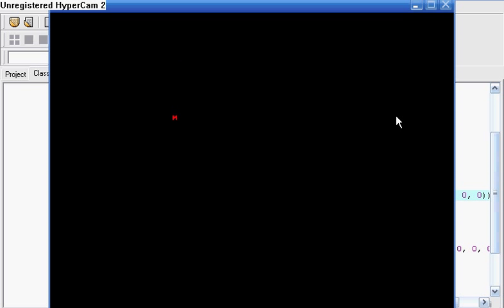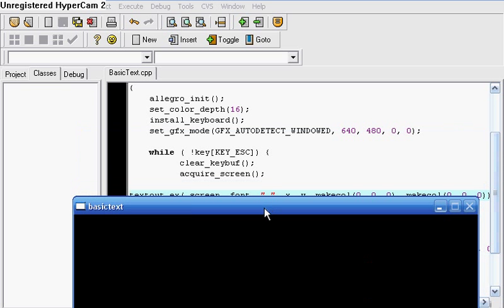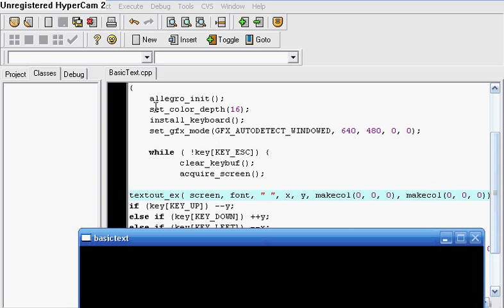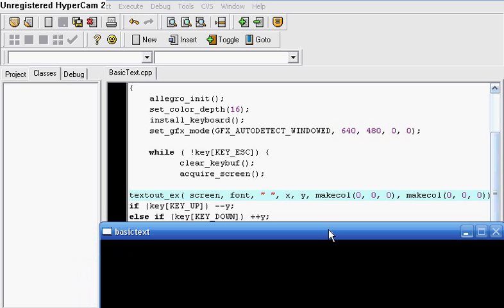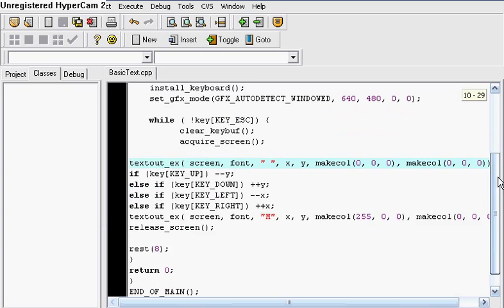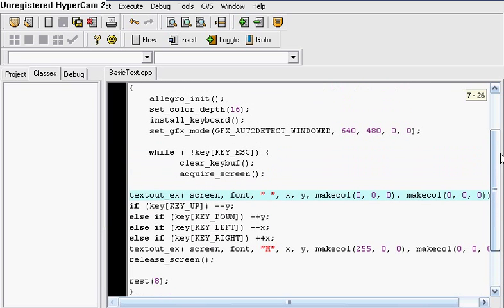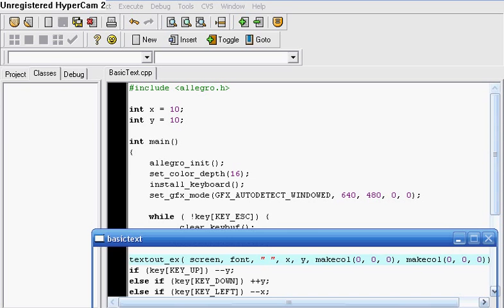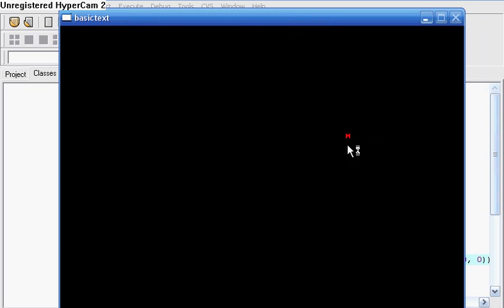Do study this video, and go ahead and try to memorize the things that we learned right here, the Allegro init. Set the color depth, install the keyboard, set the graphics mode. You would need to memorize that, and I would also review the acquiring the screen and releasing the screen. All those things you need to memorize and learn, study well, before you go any farther in making games in Allegro. And thanks for watching my tutorial.